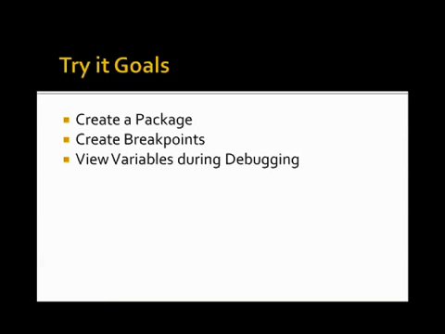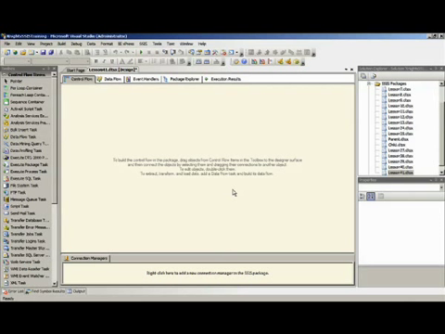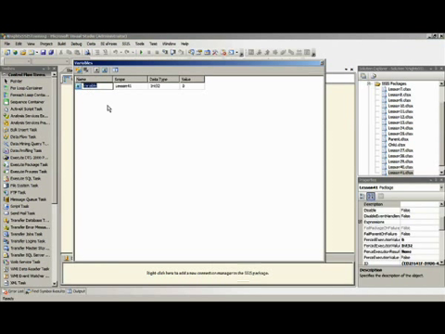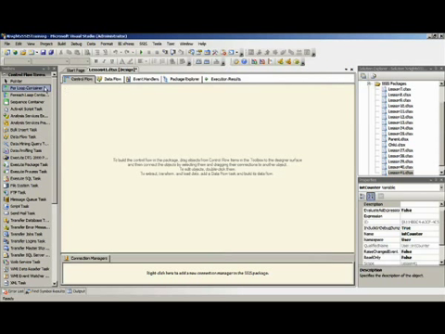In the Try It section, we're going to create a package, we're going to create breakpoints, and we're going to view variables during debugging. Here in Visual Studio, I have a blank package. I'm going to create an integer variable, and I'm going to call it int counter. I'm going to leave the data type as integer 32 and the value as 1. I'm going to close the variable screen, and now I'm going to drag out a for loop.